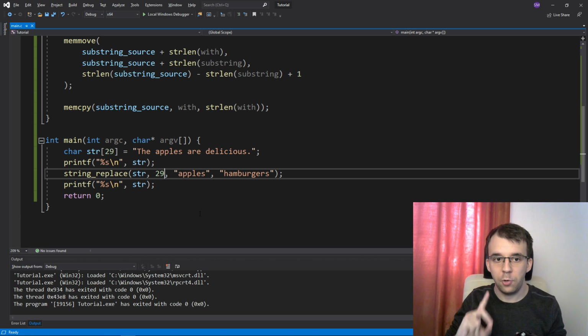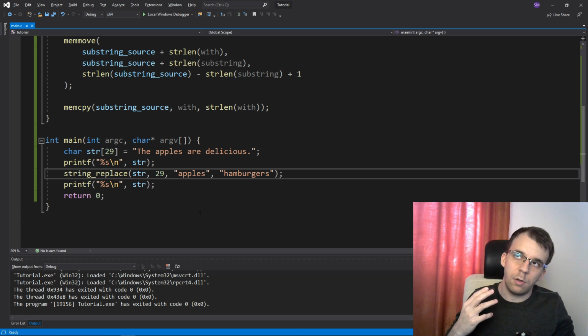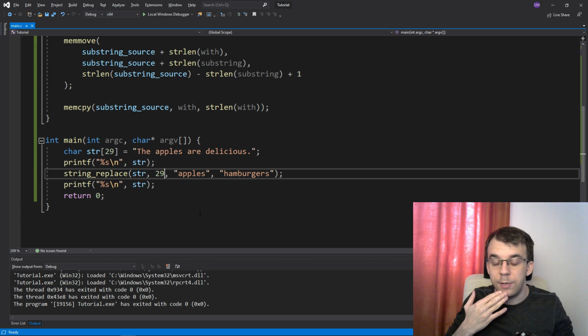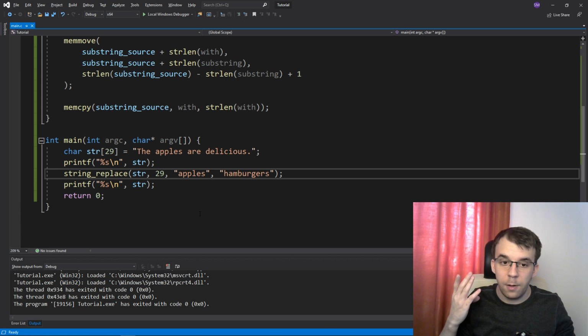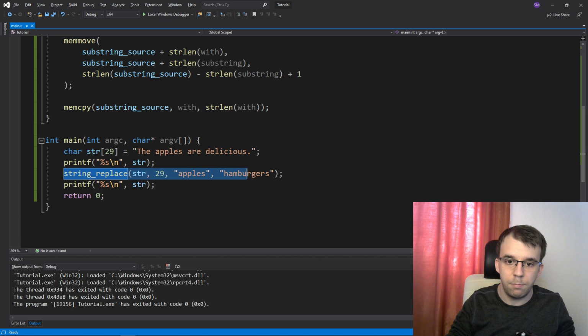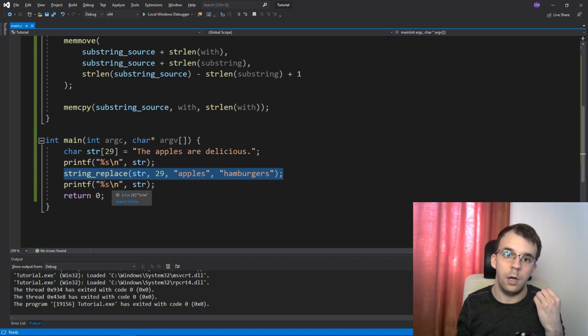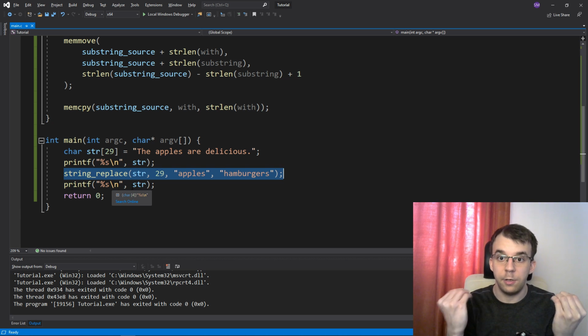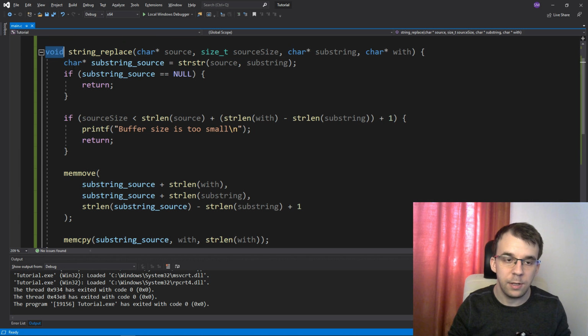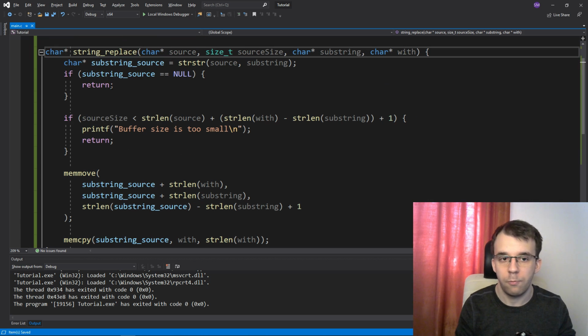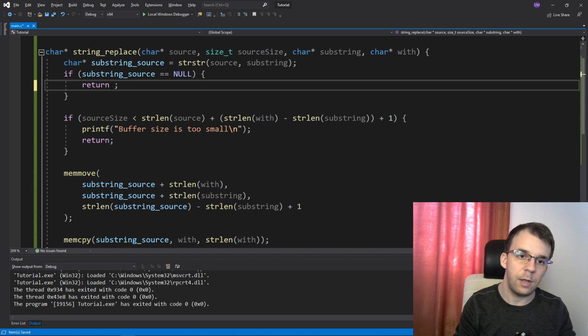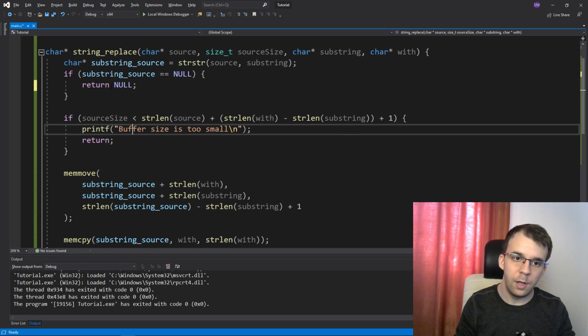One last thing I want to do is, remember I said that we replace only the first occurrence, but what if I want to replace all of those occurrences? What should I do in this case? Well, we can return something to the function that is calling this function, telling it either if it succeeded in replacing something or it did not succeed. By saying here, instead of void, we'll return a char pointer, for example. And in here we can return null if nothing happened.